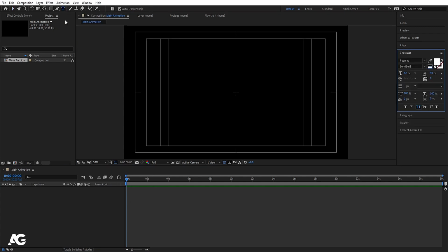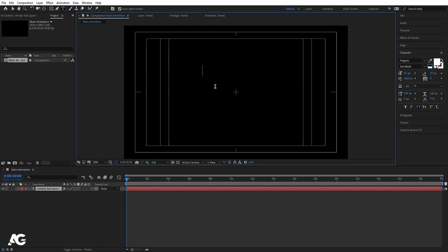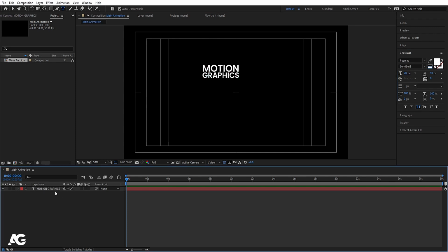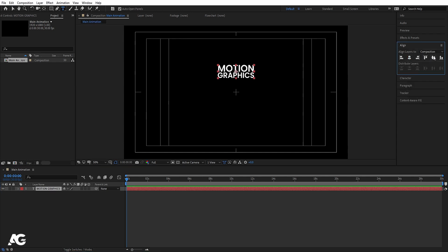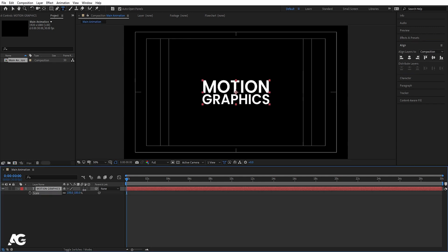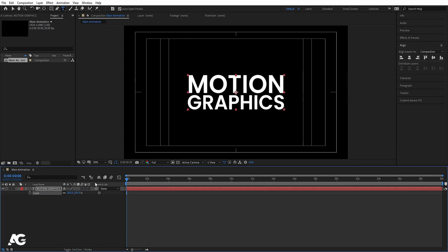Then we will select our text tool and type whatever text you want. I am going to type motion graphics and select this motion text, and I'm going to increase the size of this text like this. Now select this text, press Ctrl Alt Home to align the anchor point to the center. Go to the Align tab, align it horizontally and then align it vertically. Press S for scaling option and scale it to an appropriate size, somewhere around like this.